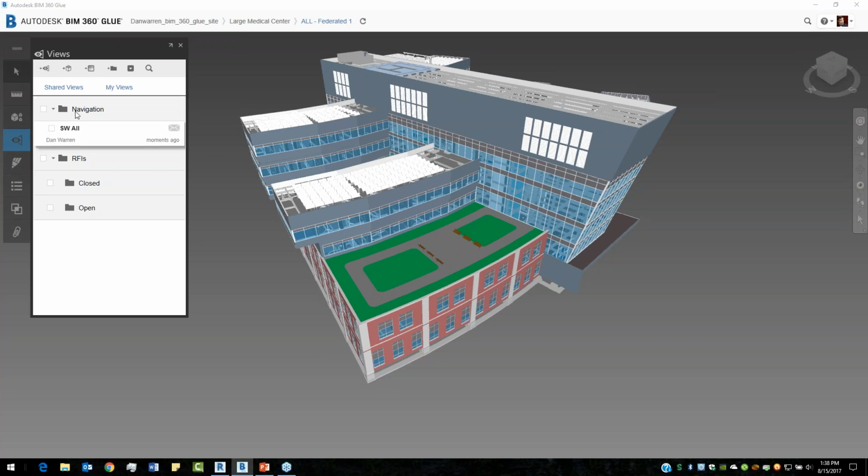And I drop that right here in my navigation. So now, as I'm navigating through my model, I can get back to those views quickly. And that's just sort of a navigation, or getting back to a starting point, right? These views retain their hidden item properties. So items that you hide in BIM 360 Glue.